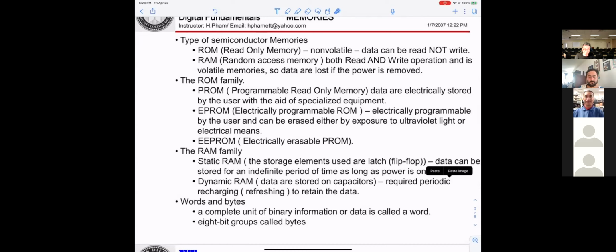Types of semiconductor memory. ROM, read-only memory, is non-volatile: data can be read but not written. RAM, random access memory, supports both read and write operations and is volatile memory. That means when you turn off the power, it erases the data, so data are lost if the power is removed.